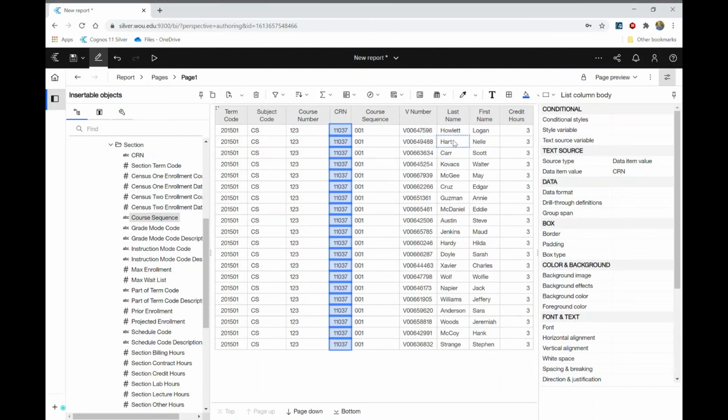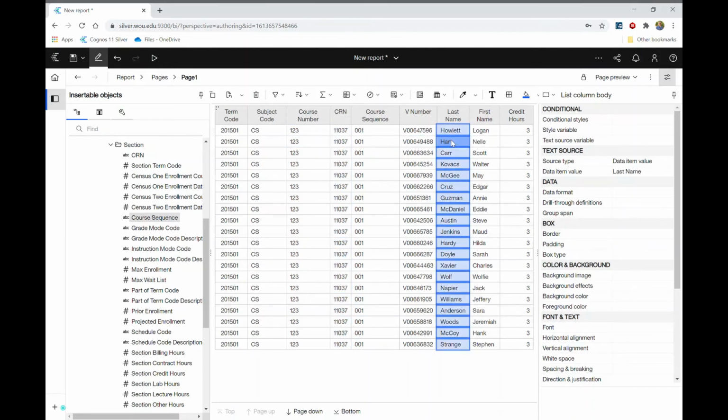So I go over and highlight the last name column by clicking on one of the names. I can sort by student name. Highlight the column, go to the sort button up top, go to sort ascending. I have an alphabetized list.